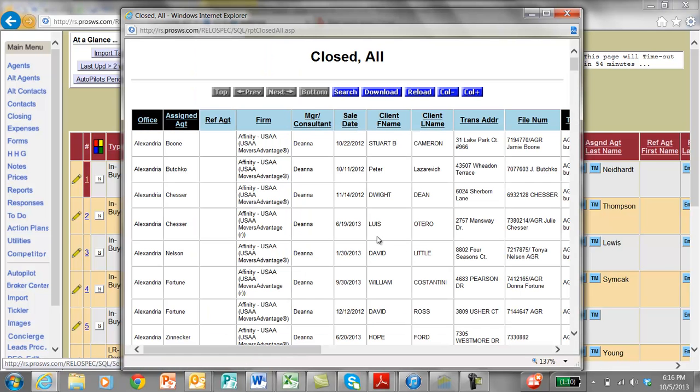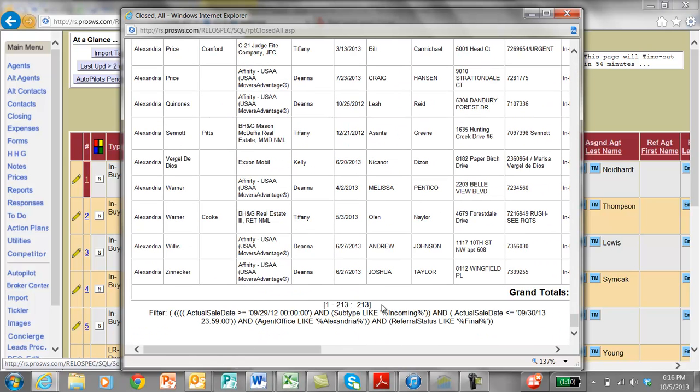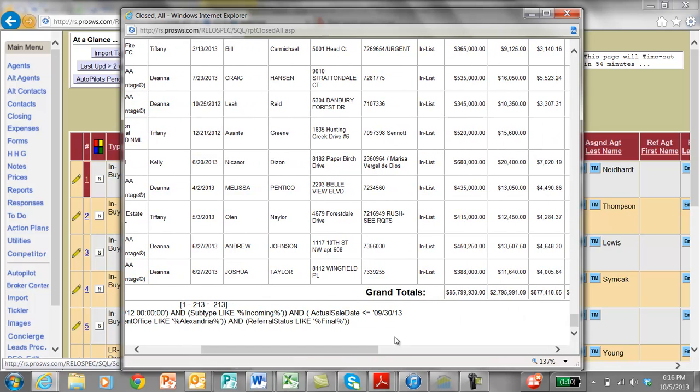It's going to take a moment. Now my report's being calculated. If you scroll all the way down, it's going to tell you right here, Jim's done 213 transactions. And the totals are going to be right here, $95 million for a total of 2.8 million in commissions.